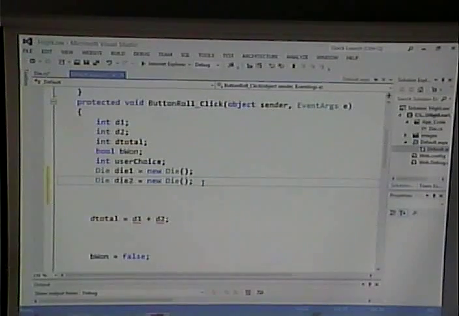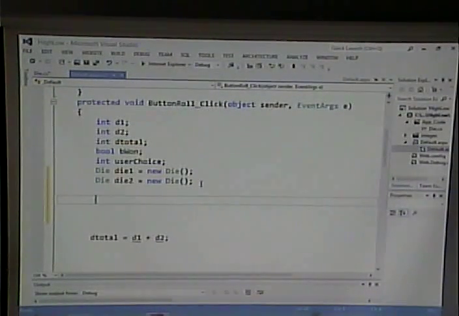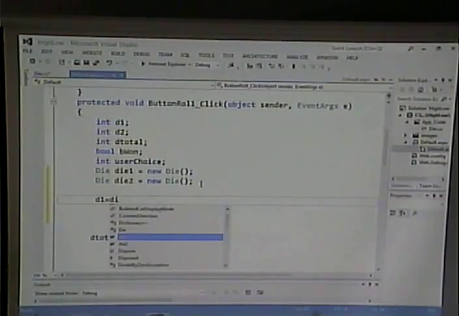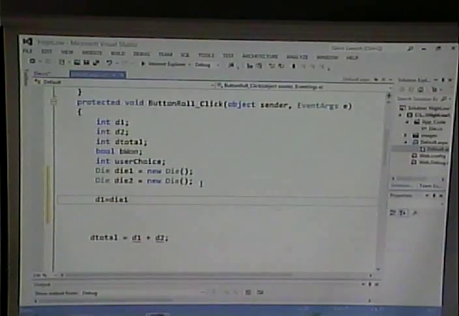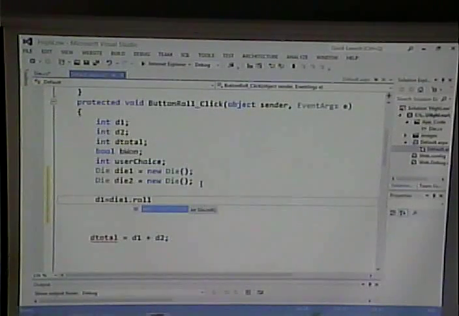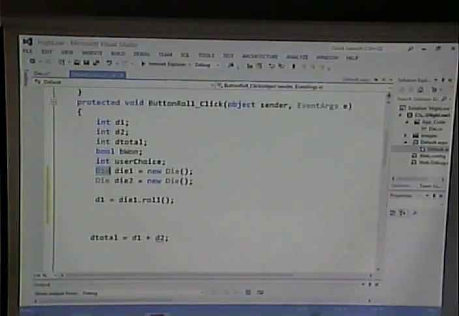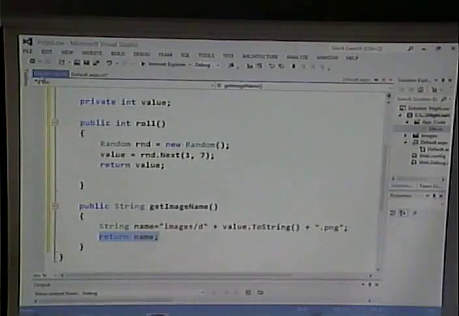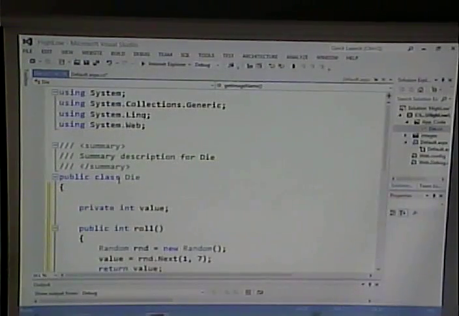Now, how do I roll that die? Die1.roll. D1 equals die1.roll. Above that, the die is the class? Yes, that's the class. That should correspond to the name of the file and the name that we define the class as.